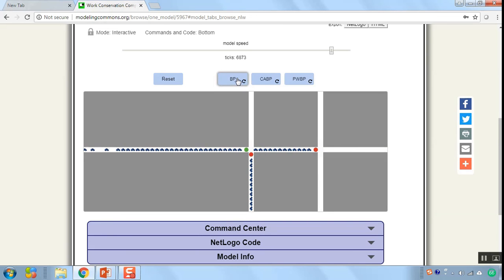Then we'll stop the back pressure and switch to capacity aware back pressure. We can see that the CABP will choose the northbound movement in this case. So CABP is work conservative in this scenario.